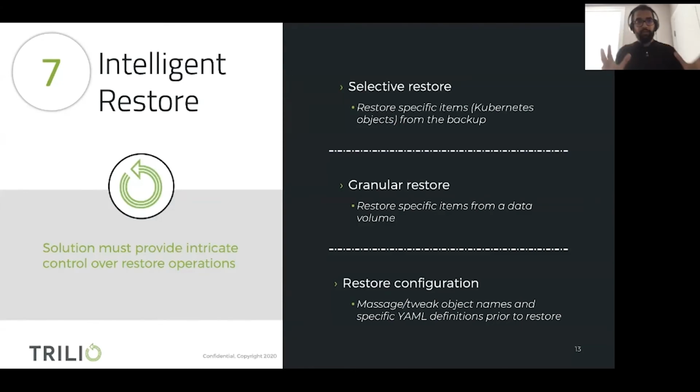Now that we have done all the application discovery, we've applied all our hooks and policies and security principles, and we've stored them in an open format, next comes the restore step. Backup is complete, and now we want to restore the application. When we do a restore, we want to make sure that the technology we have selected is intelligent in terms of restore. What do we mean by intelligent restore?